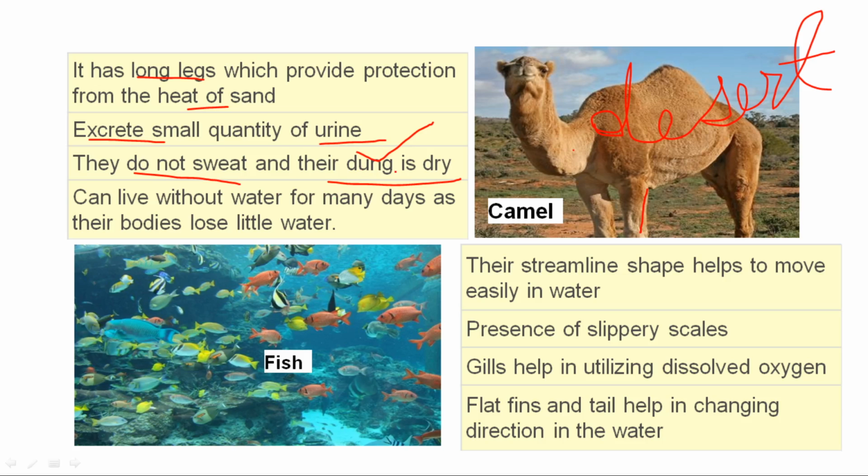Their dung is dry means in that dung no water is there, no water will come out from the body. No sweating means no water is coming through sweat, and very little urine means very little water is coming through urine. So the camel can live without water for many days as their bodies lose little water.